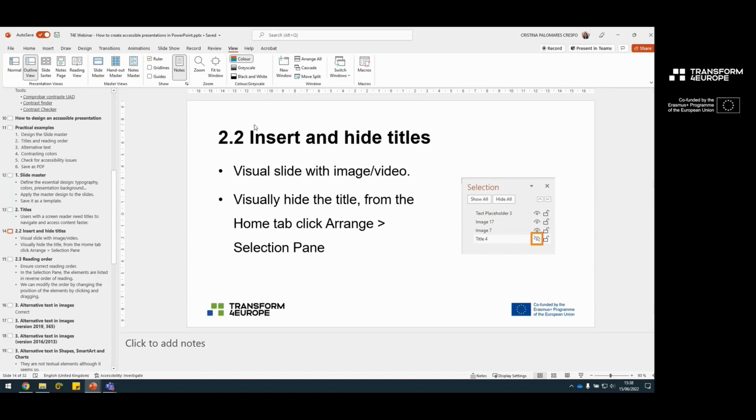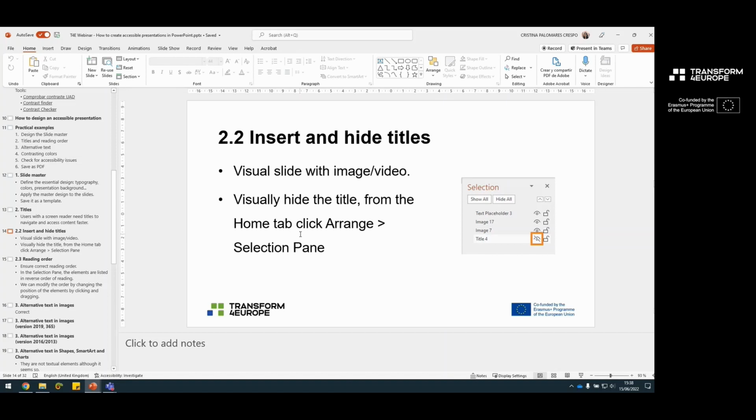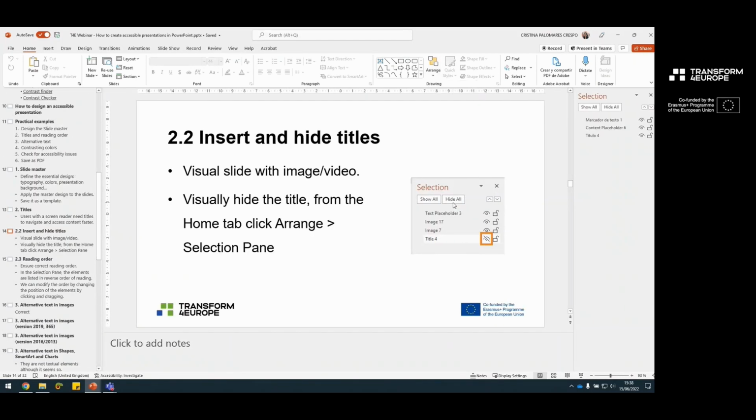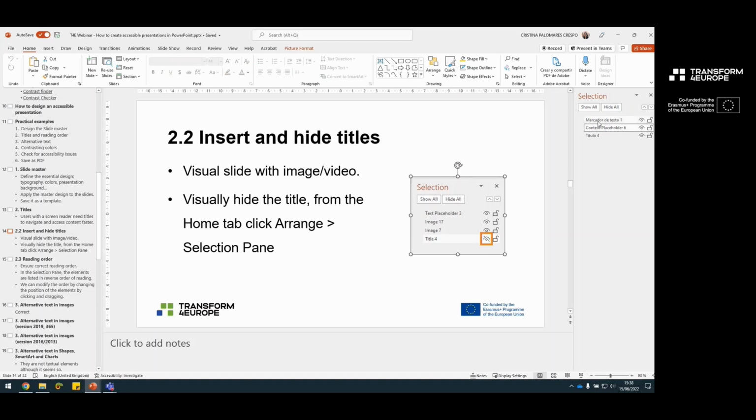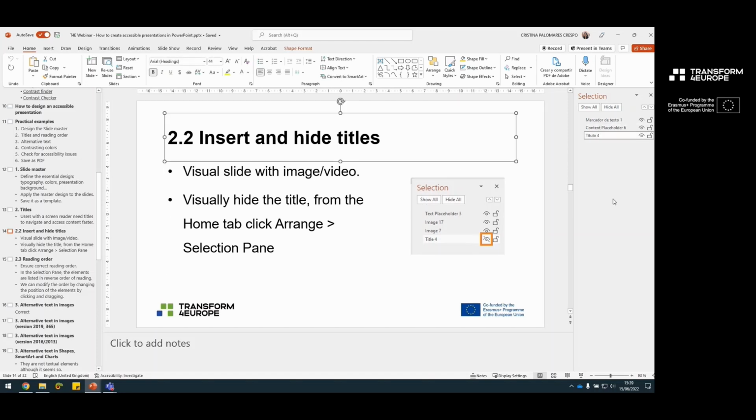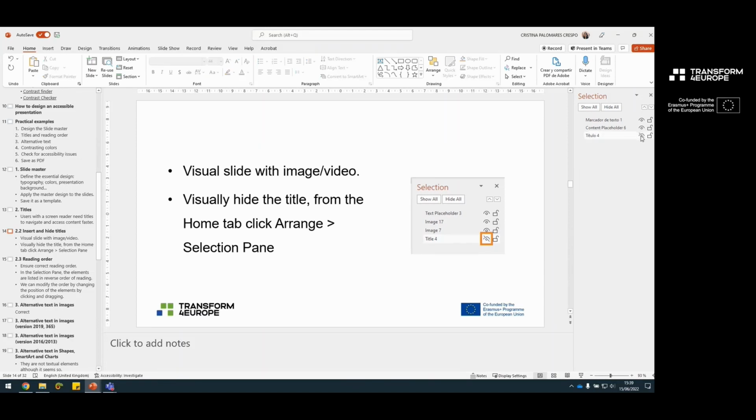In the Home tab, there is the Drawing section and the Arrange drop-down. If we open it and then press on Selection pane, it will display on the right. If I click on the elements of the list, they will highlight on the slide with a gray border. Now, hiding this title is as simple as clicking on the eye icon, and it will disappear from the screen.